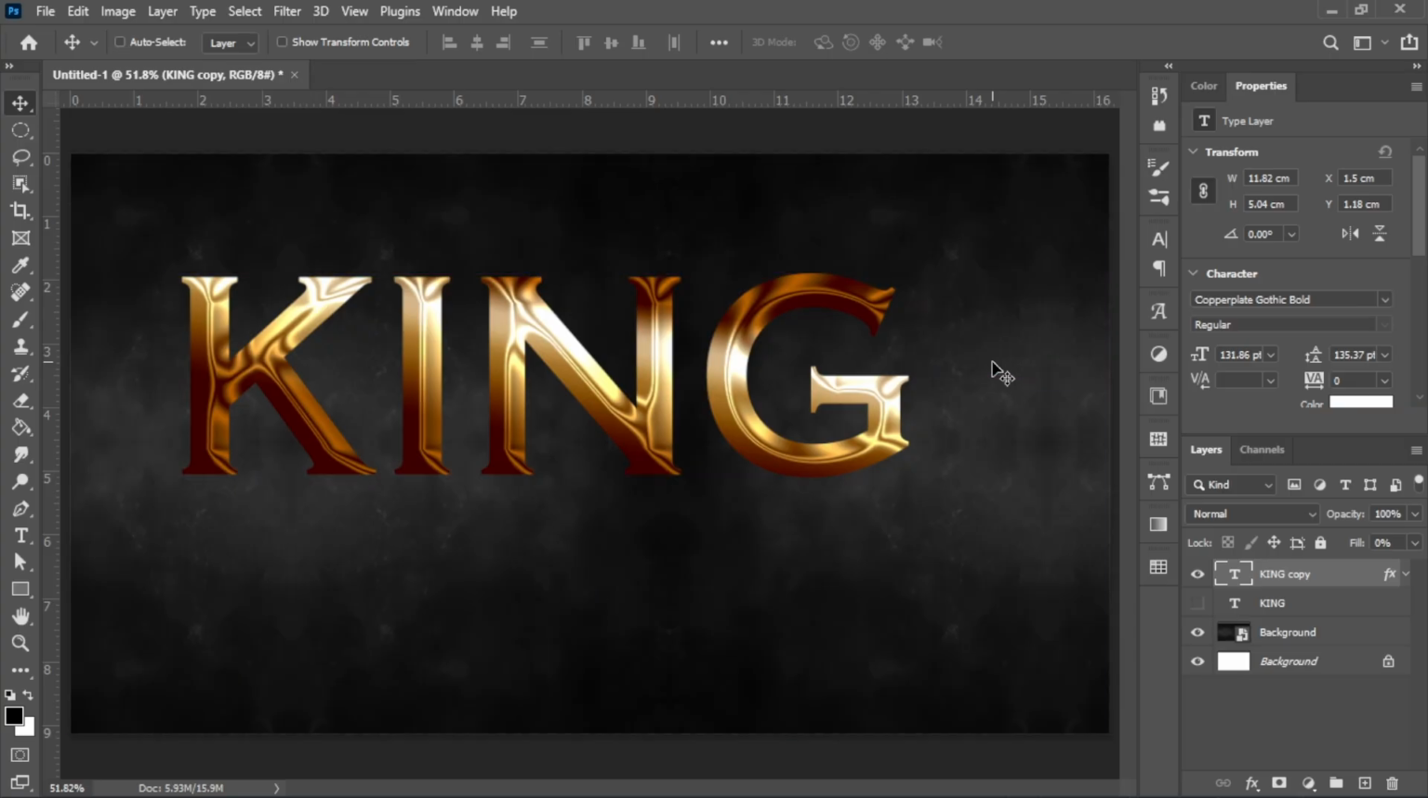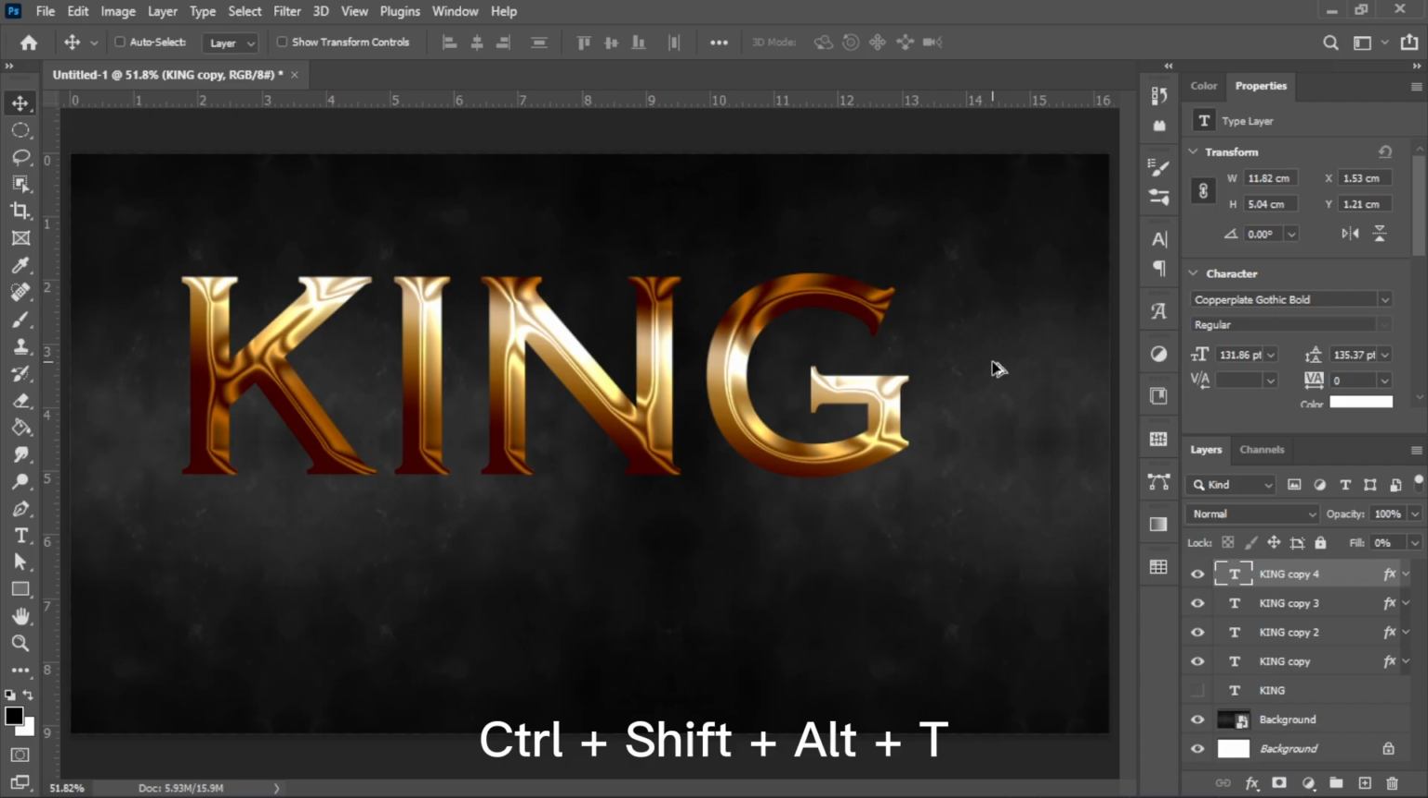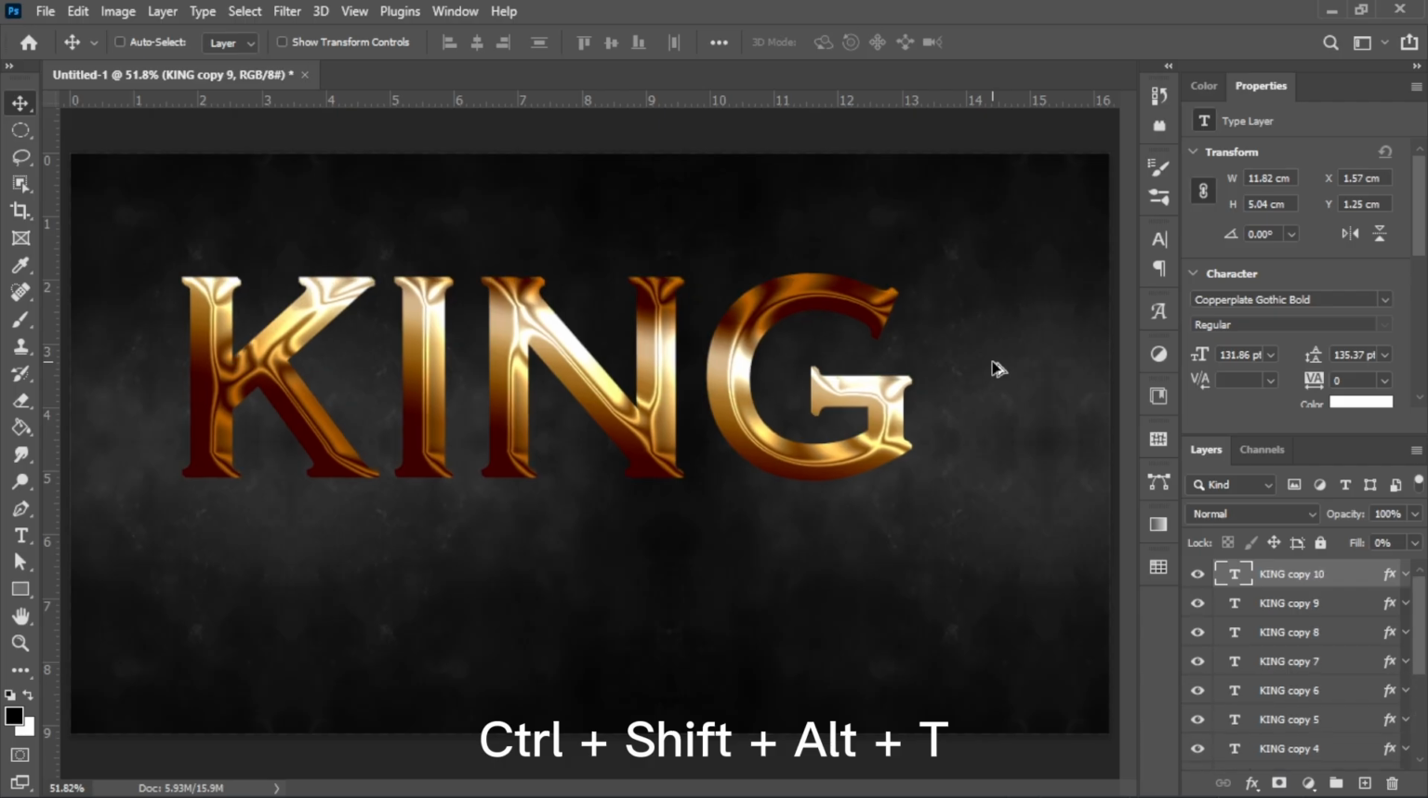Make copies by pressing Ctrl+Shift+Alt+T. Make 30 copies like this.